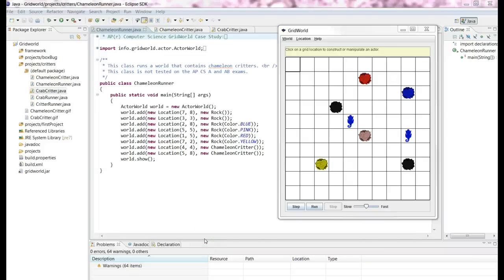Welcome to the second half of Gridworld Part 4. In the last half, we took a look at Critter in detail. It's a new creature that extended Actor and added all sorts of different behavior using the grid and using locations. He moved around, he ate flowers.